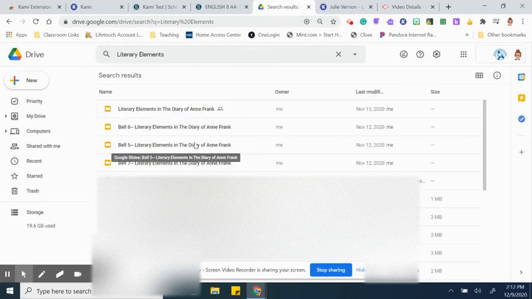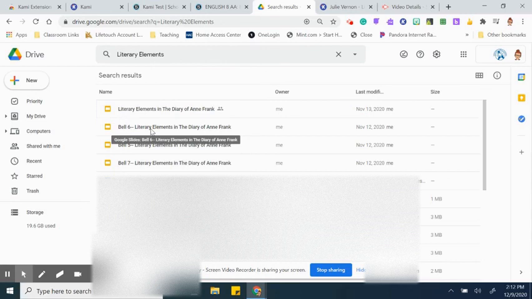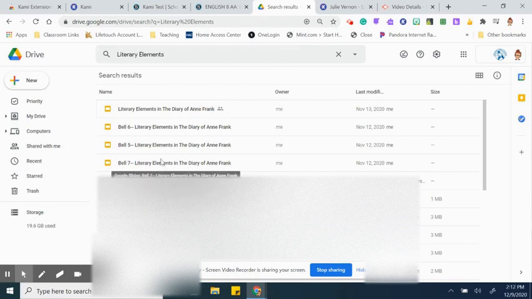I do think that having the work from each bell separate is helpful for them as well. If there's a student with a 504 or something that requires maybe notes from class, this is a good way to give them those notes as well.